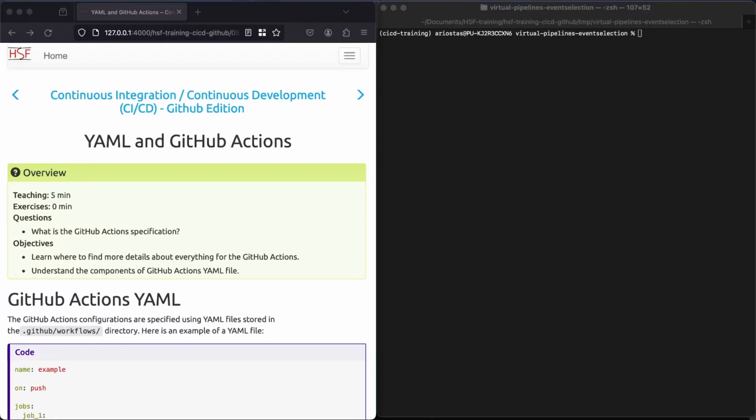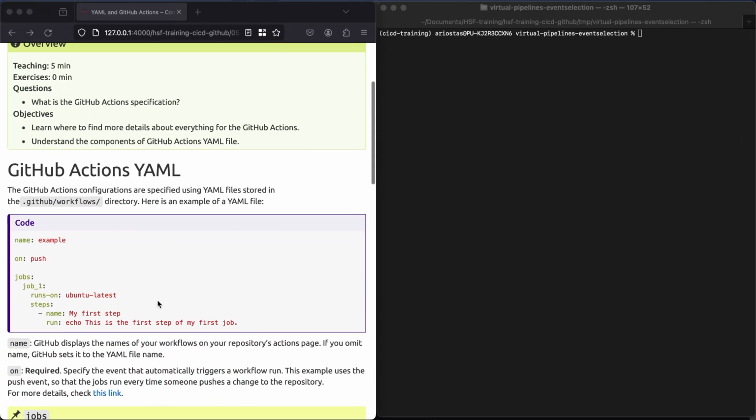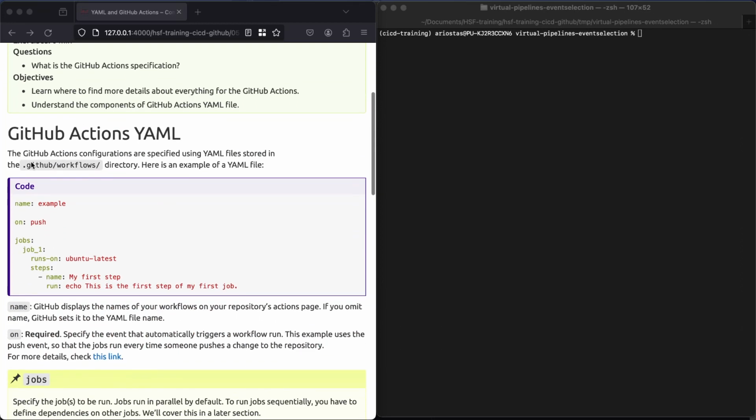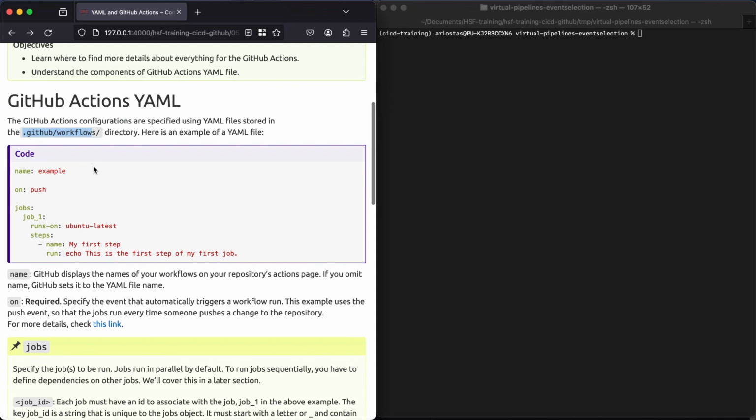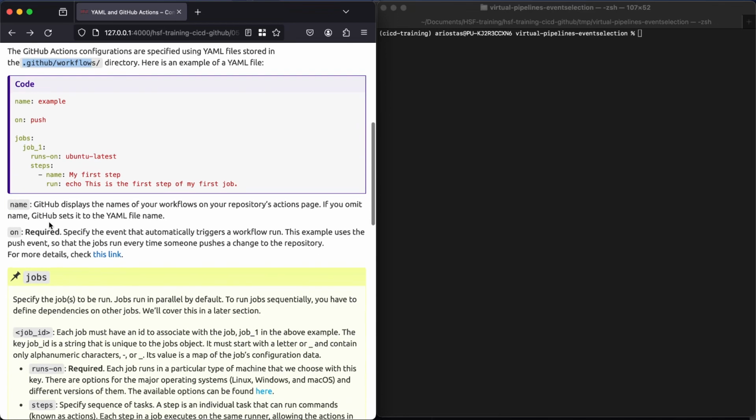So now that we know how to write YAML files, let's see how we can use them to configure our GitHub CI. The way GitHub Actions works is that you will define workflows by placing YAML files into the .github/workflows directory. So here is an example of a very basic YAML file.